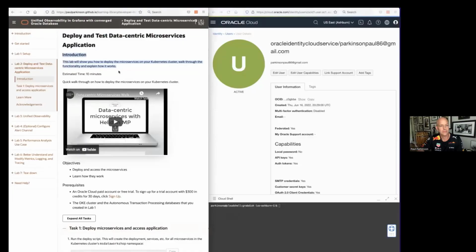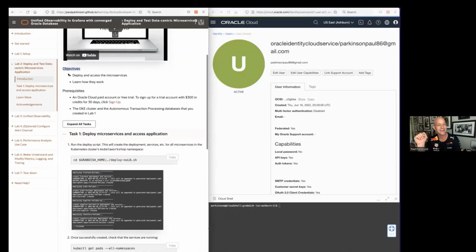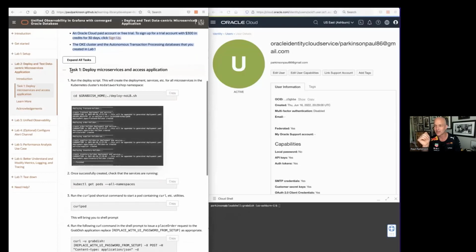So the first workshop set up all your architecture and things like that. The second workshop is just going to deploy that GrabDish application and do a simple request just to make sure it's working. Okay, so let's just walk through that. This is what we refer to as expressive mouse movements, since it's a silent movie. So the objective, as I said here, is just to deploy it and test it.